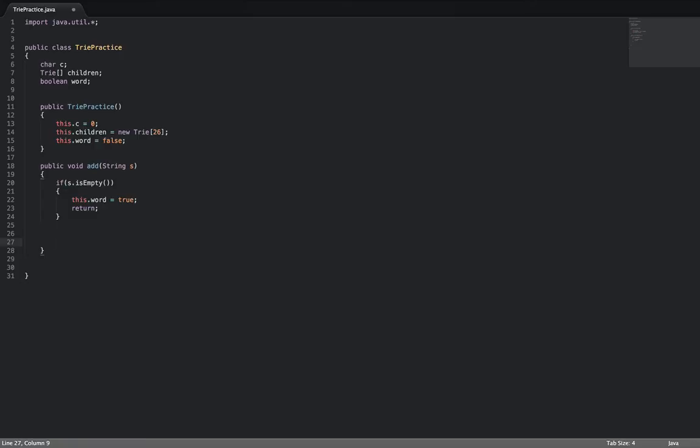And then what we want to do is have a couple temporary variables, so we'll call this char letter equals s.charAt(0). So we're taking the first character in the string and we're storing that in this letter variable. So next what we want to do is int index equals, now this is going to be kind of weird, but it's going to be letter minus 'a'.